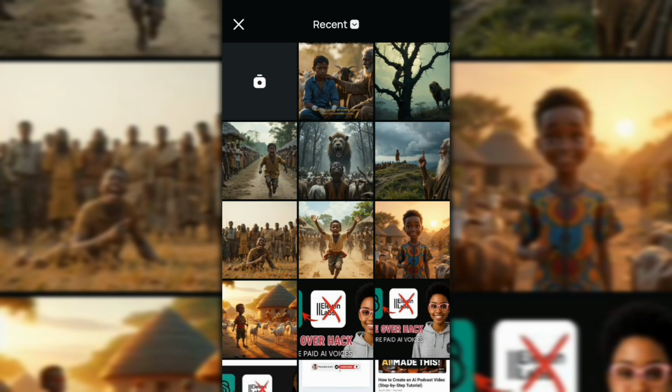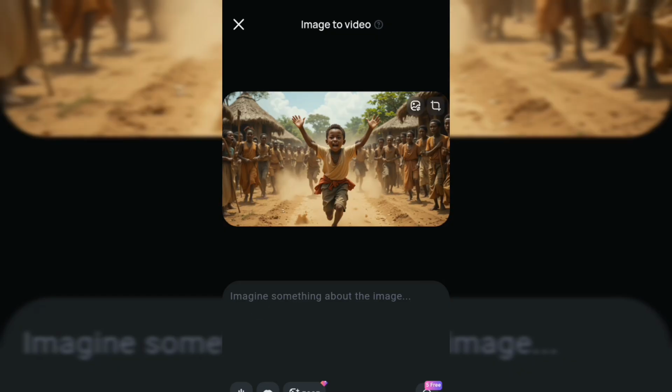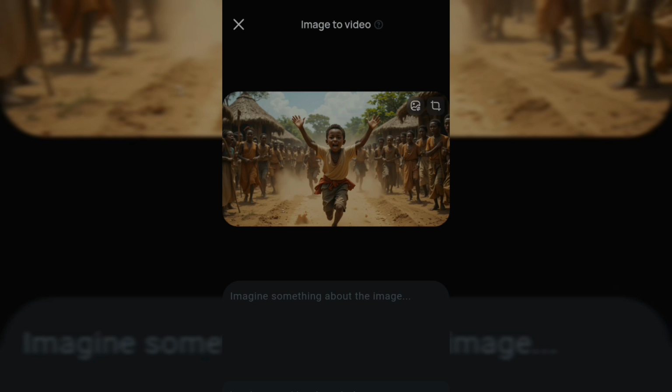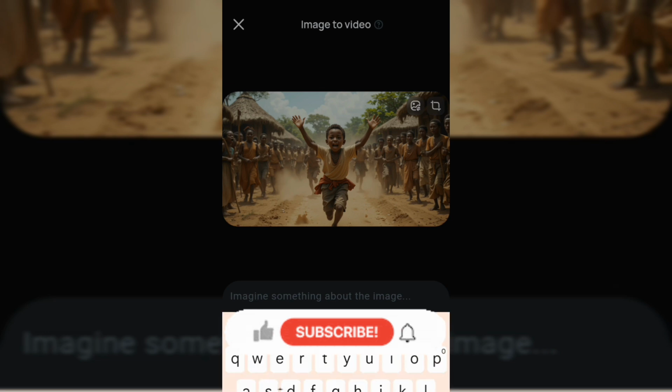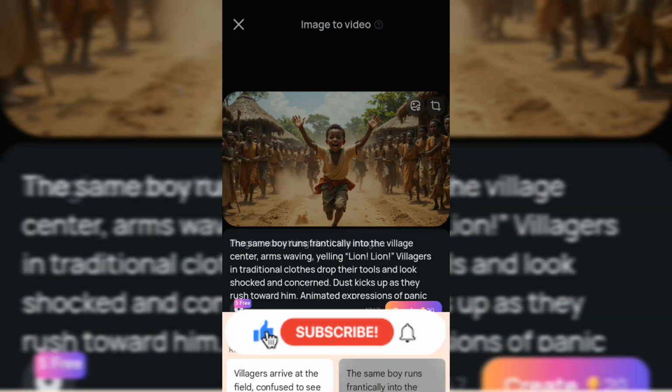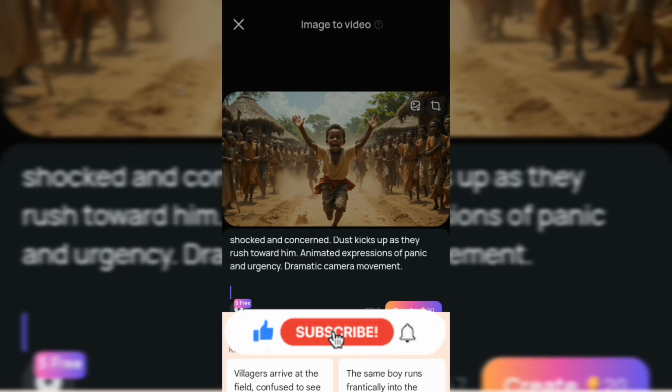Click on the image to animate our second image. Choose our second image and type in our second prompt to generate the animation. Just type in your animation prompt, click on it, and then click on create.